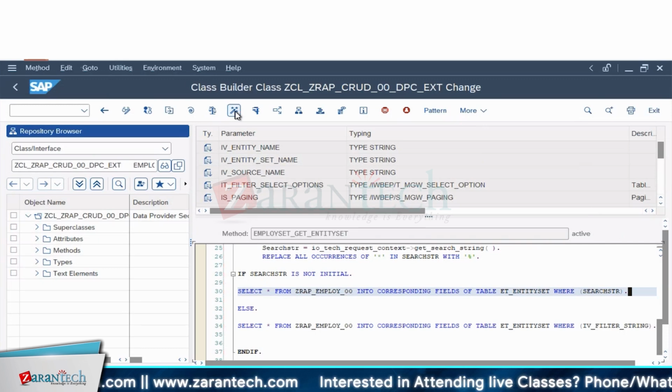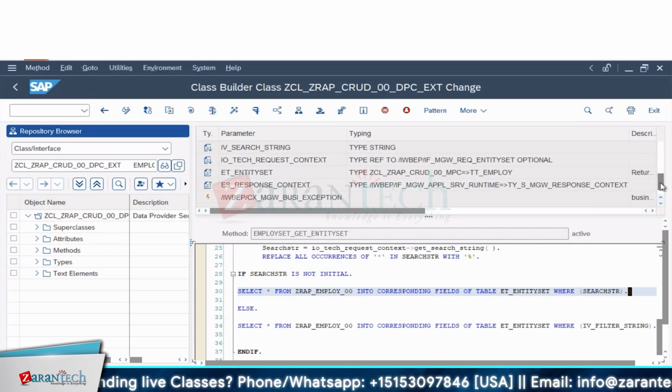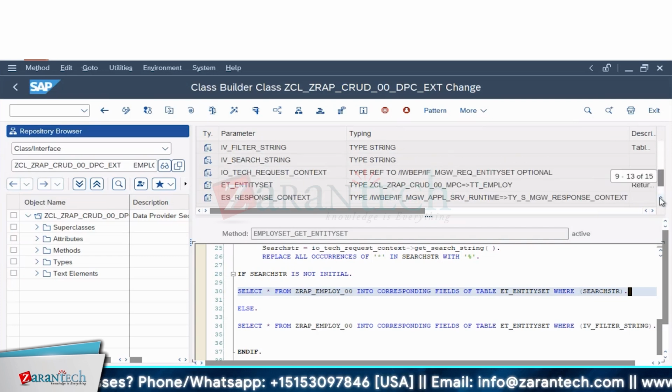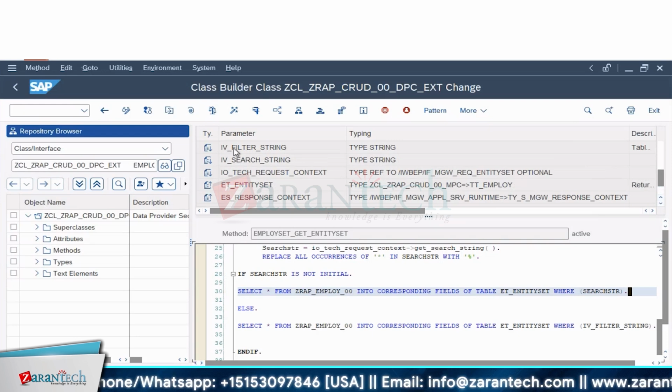Sir, in the else condition, you have written that IV filter string. What does it mean? IV filter string is one of the implicit importing parameters, you see here. The importing parameter is a string. IV underscore filter underscore string is one of the importing parameters.